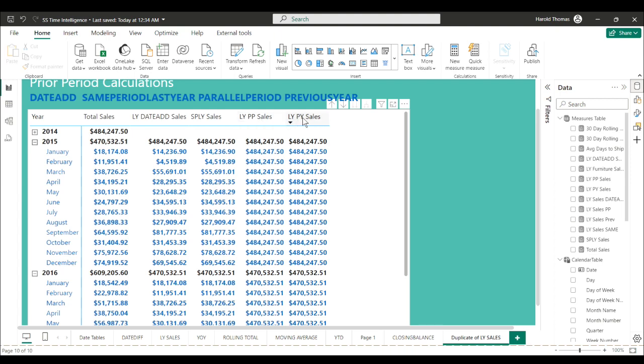Parallel period and previous year are, I would say, like an all filter. It's going to give you the calculation for that period that you specified and not respect any other filters. It's always going to return the one total value for that period you selected: previous year, month, quarter, parallel period, month, quarter, day, whatever you selected. It's not going to respect any other date filters. It's always going to give you that.